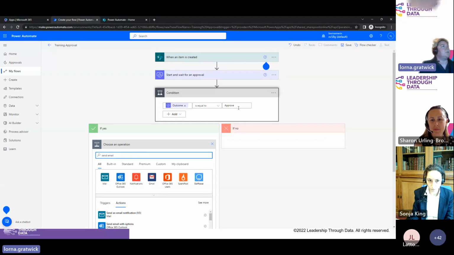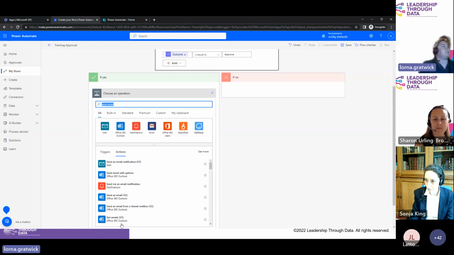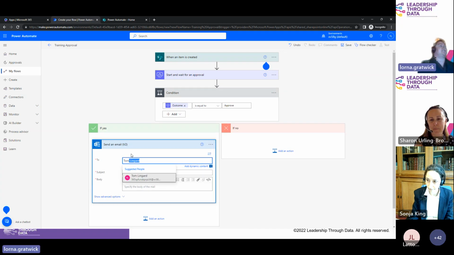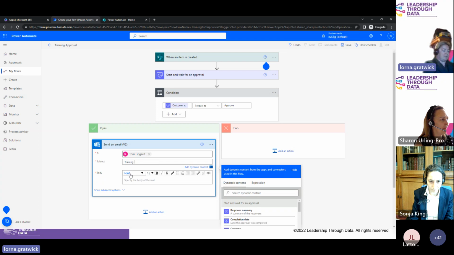So where outcome is equal to approve, I want to do some more steps. So I want to send an email. I'm going to start typing send email. There's actually quite a few options. I don't know why. Don't ask me to judge. Don't judge me. I just stick with the one that I know, which is send an email version 2. And again, I'm just going to use myself so that I can look at it in Outlook in a minute. Subject. I'm going to put training test approved.